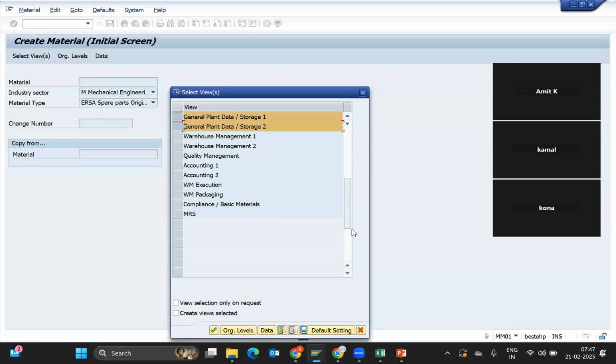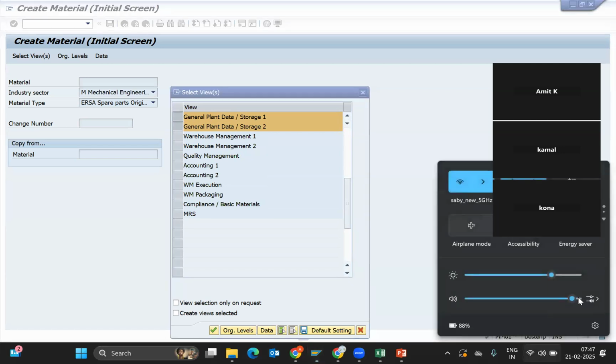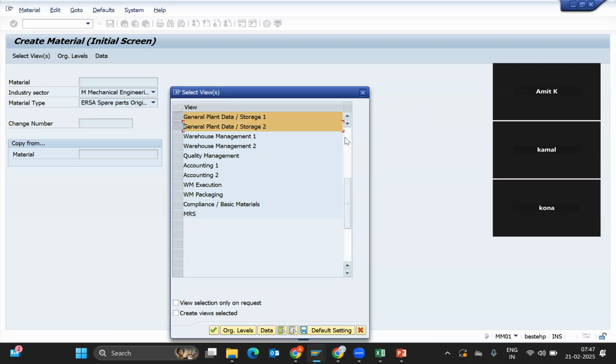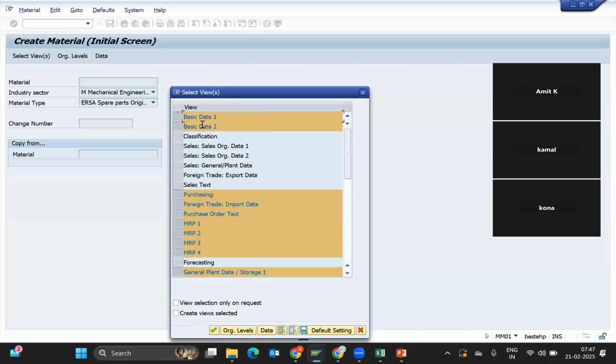Sorry, can you remind us what the view means? Like if this is a view, I think I missed it. What does view mean? See, view means this: under this view, there are different types of fields available. Oh, okay. So it is simply a group of different fields.